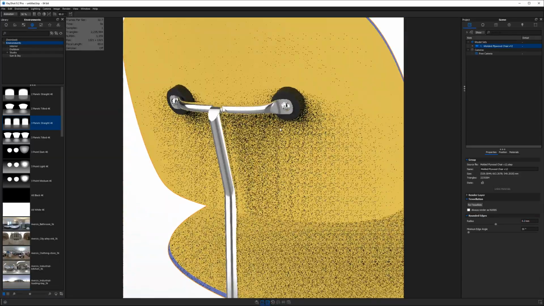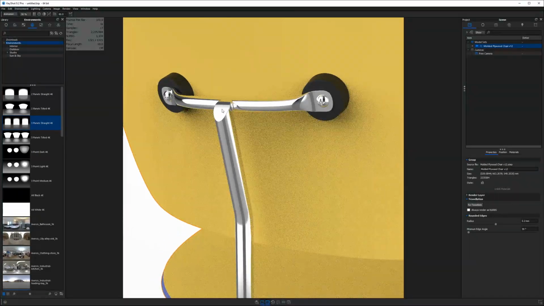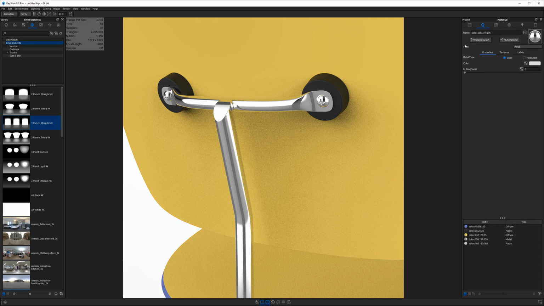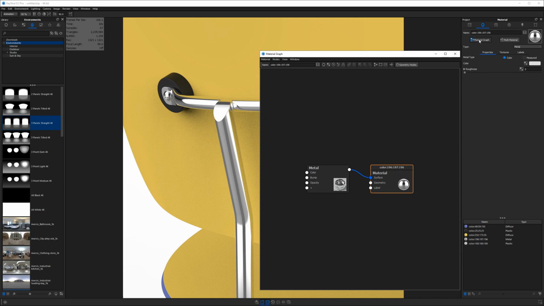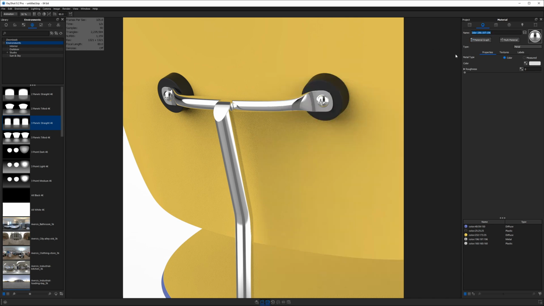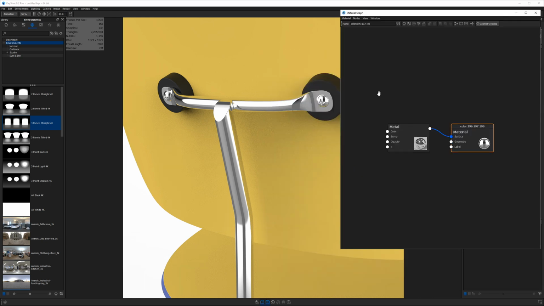Now, the other thing that I want to do is, like I said, use some textures to break up this chrome surface. So I'm going to double click on here and we're going to get into the material graph. So that's this button right under the name of this material. So double click, then material graph. Next, we want to right click and we're going to get a texture for the roughness.